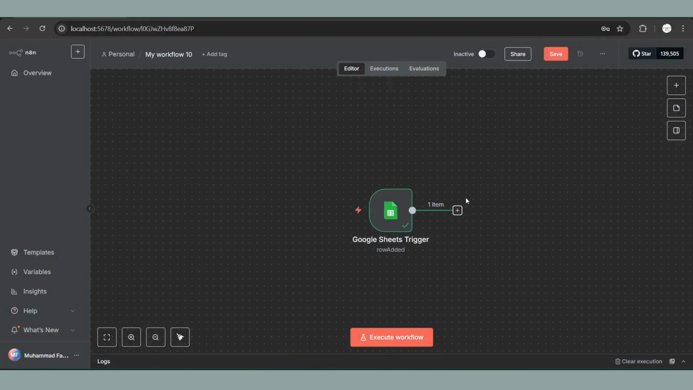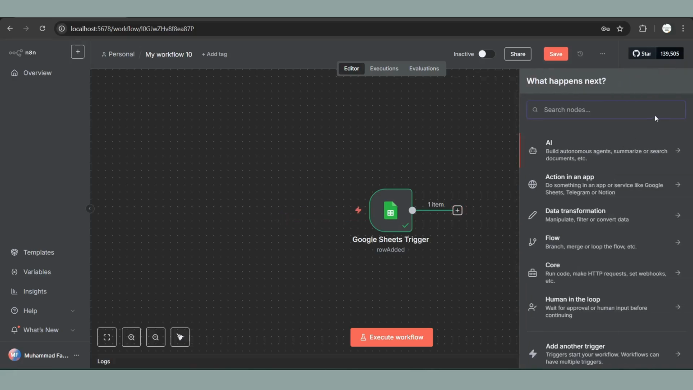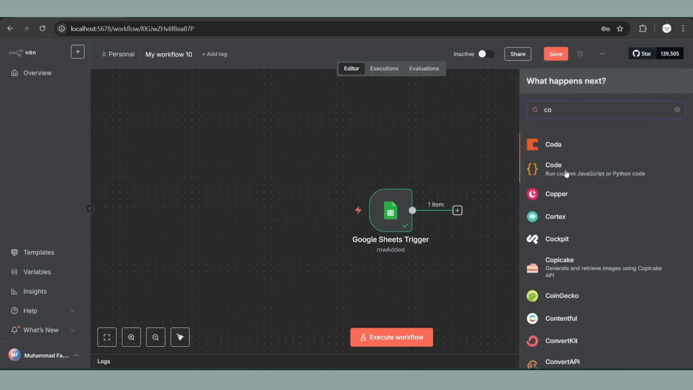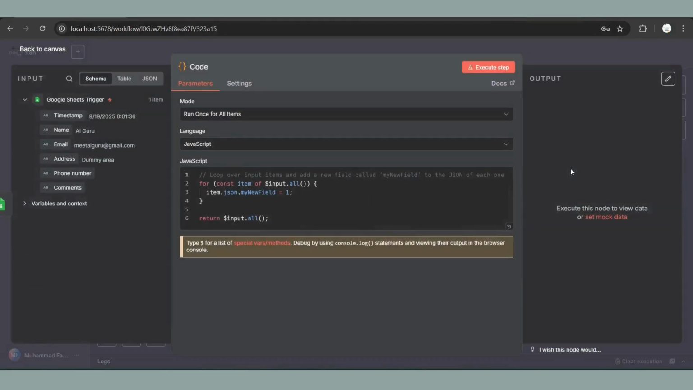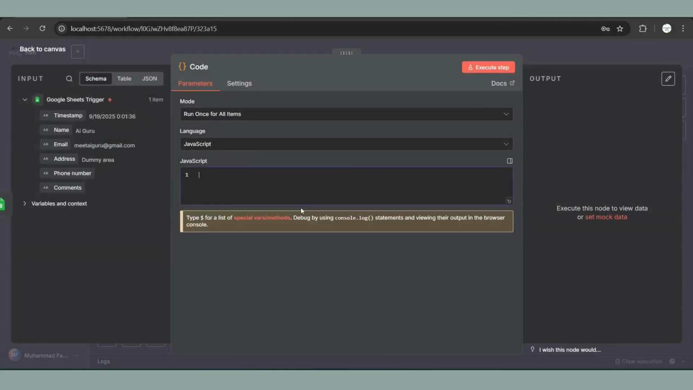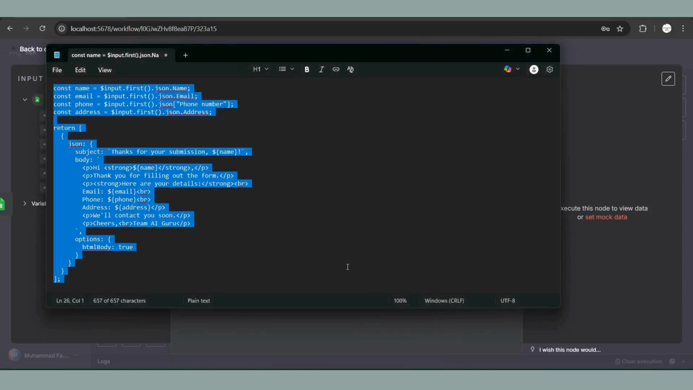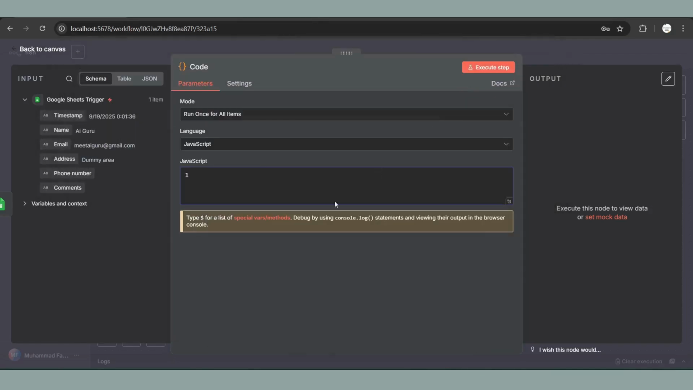Second step is to prepare the email content. For that, I'll use the code node to create a nice looking HTML email that uses the person's actual form details. For that, I'll simply click on this add icon and search for the code. So here you can see the code option. I'll simply click on it. So make sure your language is JavaScript. I'll simply remove this code, and let me copy this code from here and paste it here.